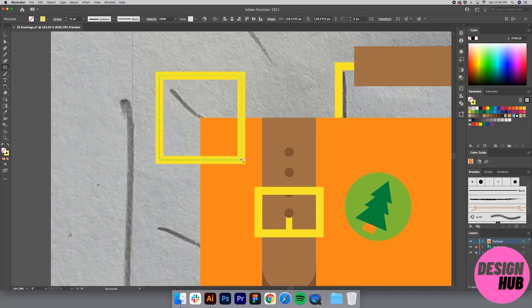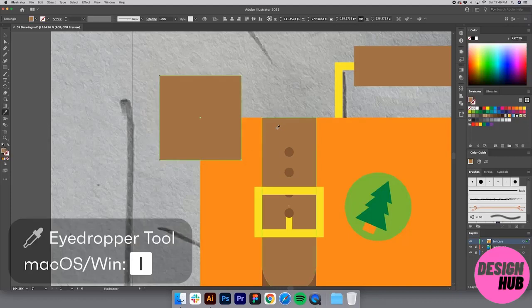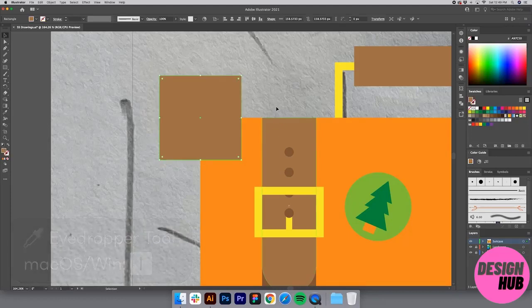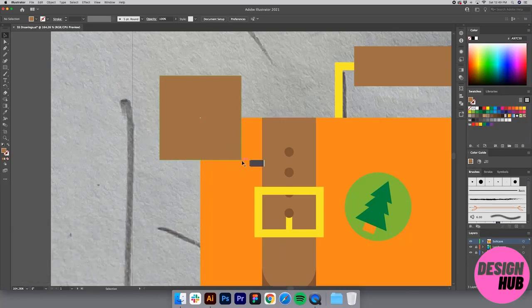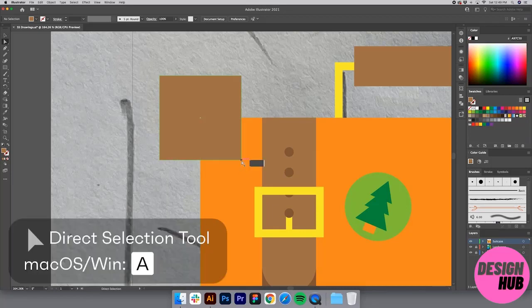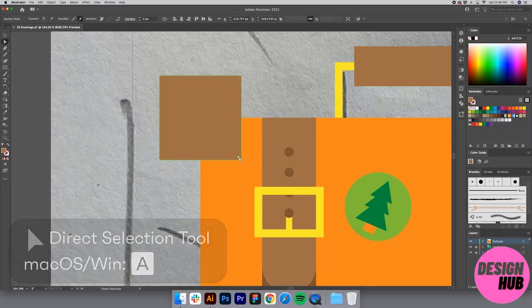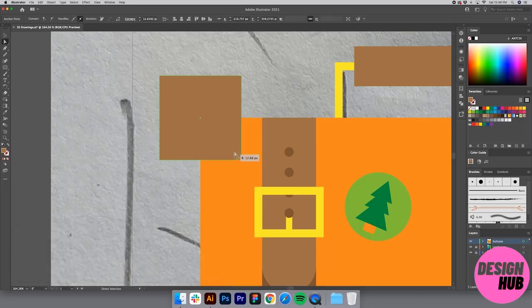Since the last time, I guess it still is on stroke, we can go ahead and use our eyedrop tool, hit I, and let's steal the brown from here again, and then hit V to go back to our selection tool. And if you remember, our sketch had a little bit of a round edge here, so we can round that off with our direct selection tool, hit A to bring up our white arrow, and just click the edge here. And then that'll engage our round edges, and then we could just bring it out a little bit.